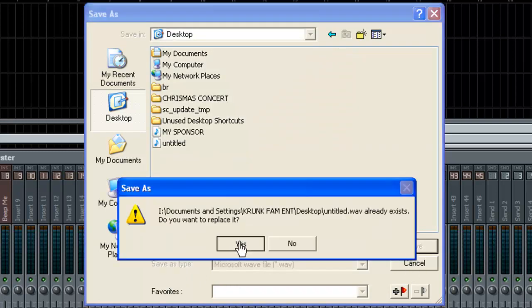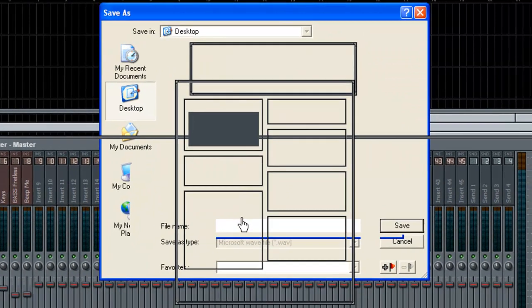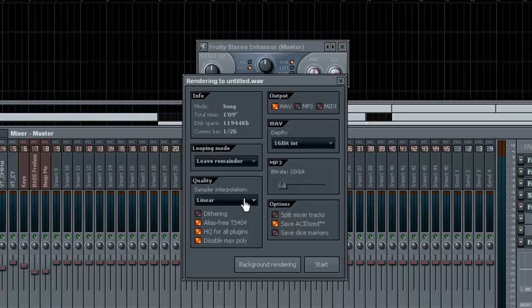Now it's gonna say info, song mode. Always render your songs in song mode. At the top of the page right here, you got this button highlighted, song mode. It tells you the time, how long the song is, minute, second wise. It gives you the disk space that it'll take to save on your hard drive, wherever you're saving it to, and the current bars of the song. Right now it's 1 out of 26. So far, this is a 26 bar song.